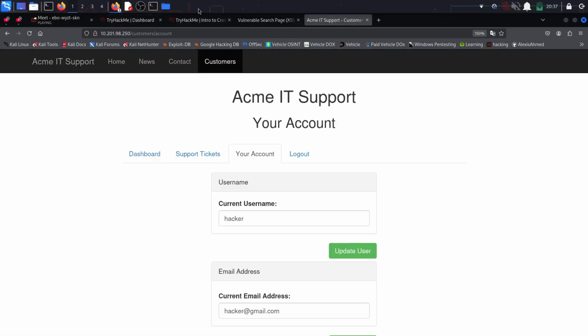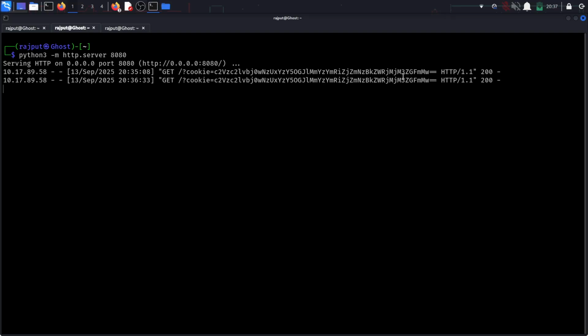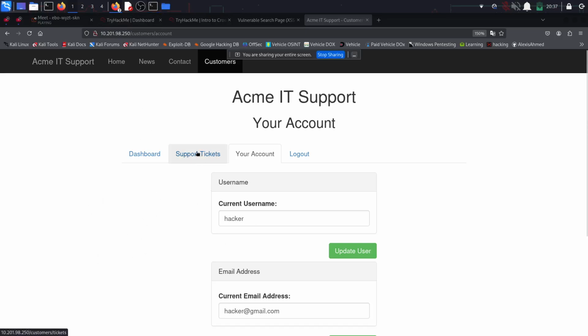Okay, so this is the thing. Now we got it, and as you can see, one more time we got the same cookie because we revisited the support tickets. That's why.